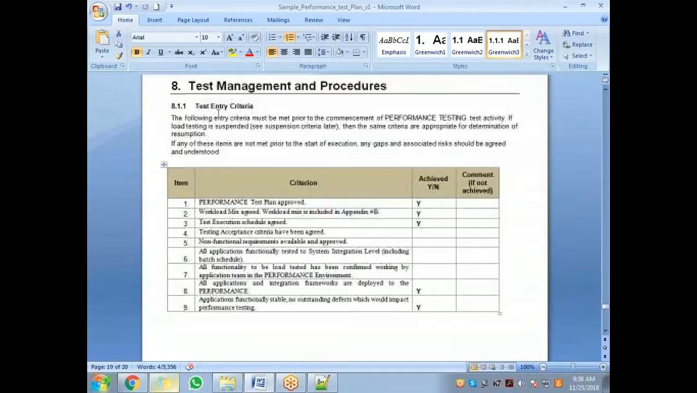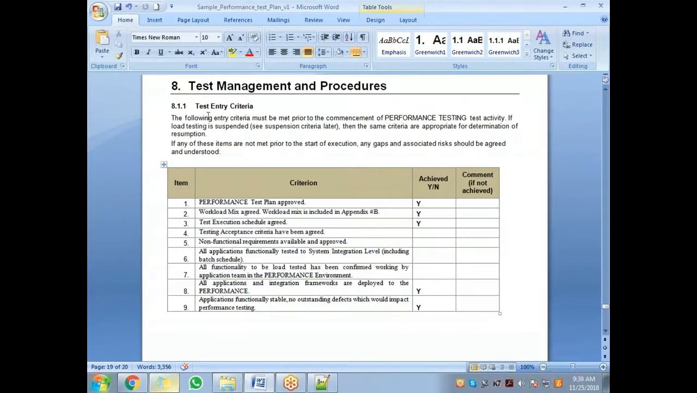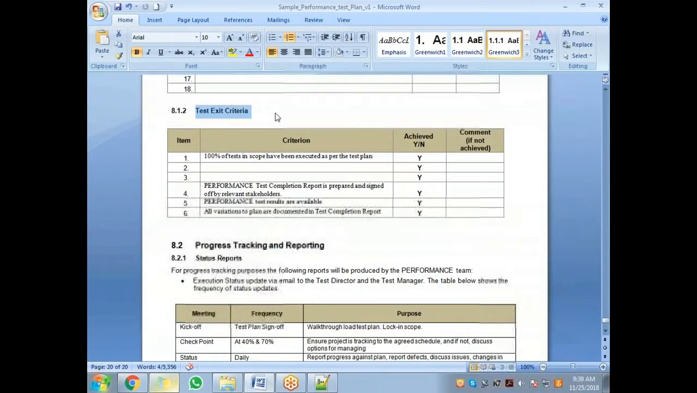An entry criteria is, when can you start your testing? In the interviews, they will ask you, when can you start your performance testing? When the entry criteria is met. Don't tell them when the scripts are ready, or when I receive the NFR document, or when the test plan is ready, all that. When can you start doing the performance testing? When the entry criteria is met. And when can you stop your performance testing in the project? When the exit criteria is met.